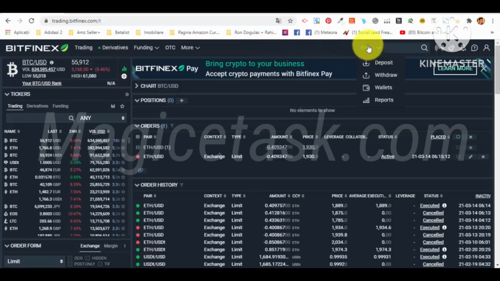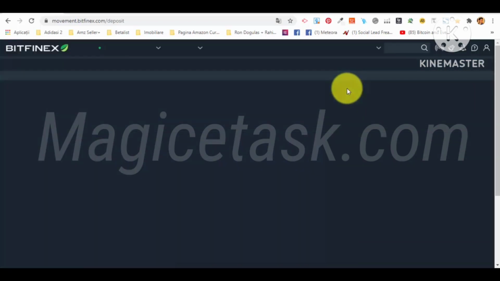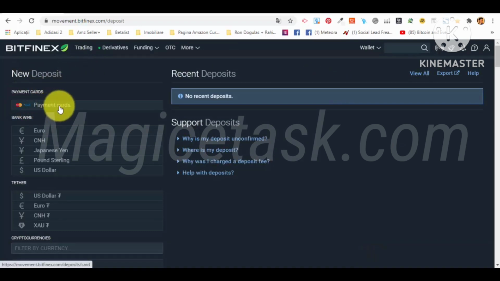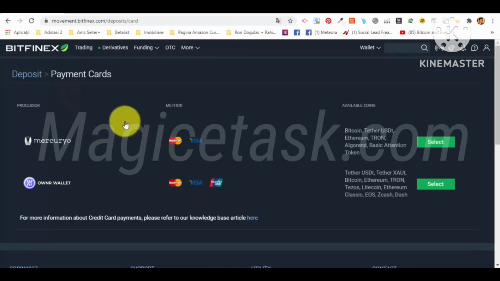So after you log in, you are going to see in the top part of the screen, in the menu, an icon which says wallet. You are going to go on the deposit function, and in the deposit function you can select, as you can see, payment cards. So basically you can fund your wallet from Bitfinex with your card. You just have to go to payment cards.